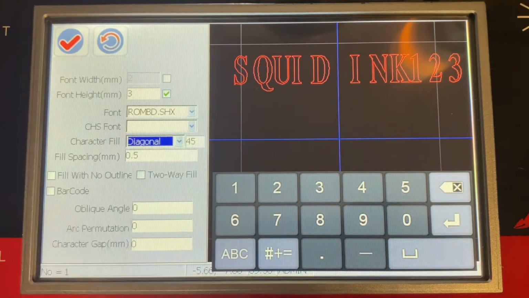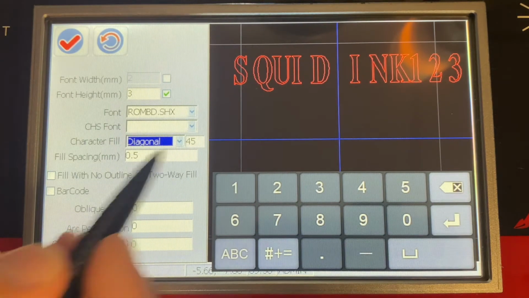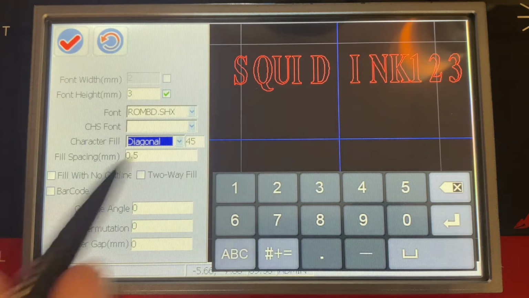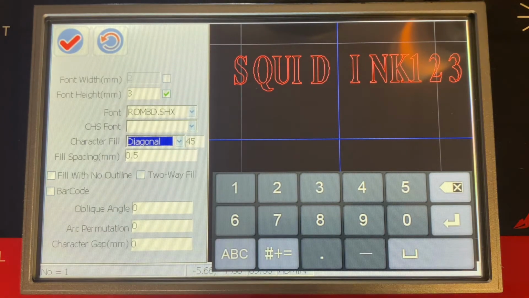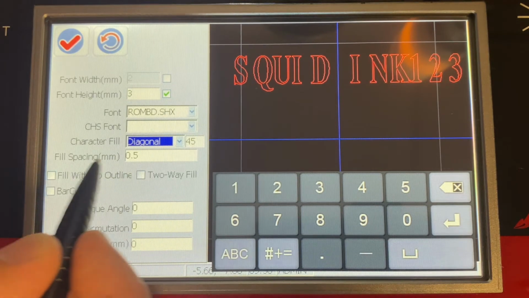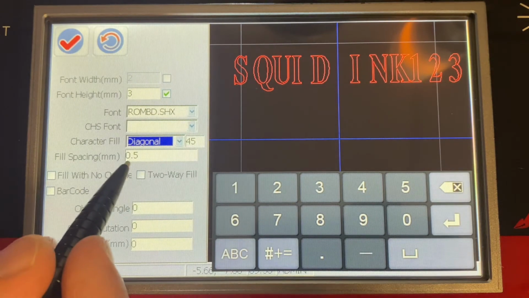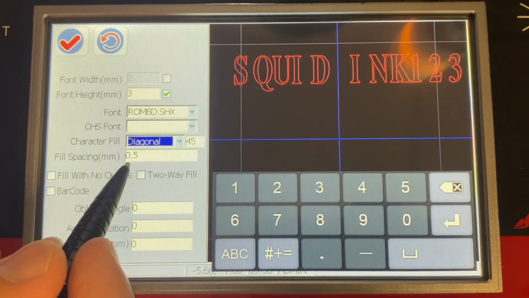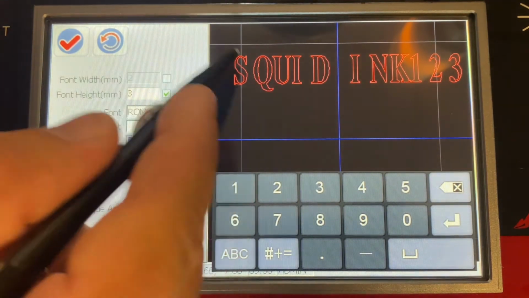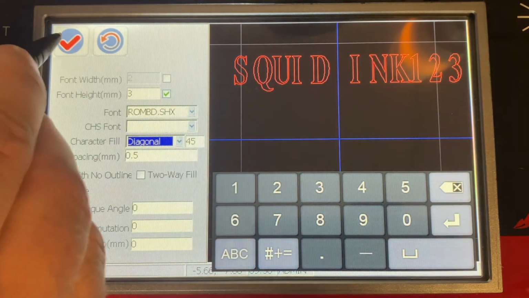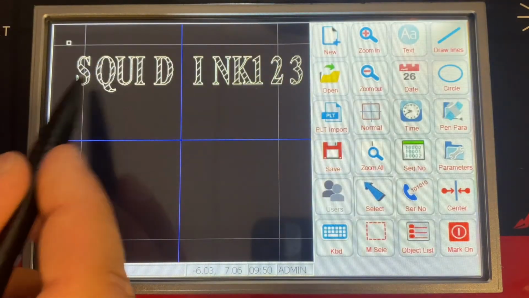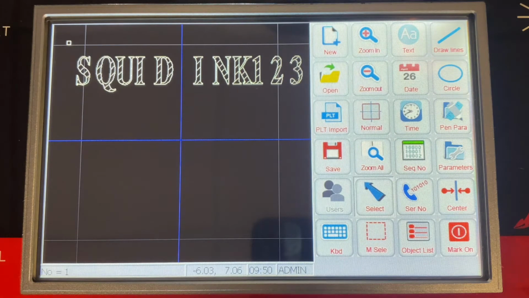So let's go to diagonal, for example. You'll see we can control the angle of that diagonal fill or those diagonal fill lines. We're just going to leave it at 45, again, just to give you guys an example. And then we can control the spacing of those lines inside the characters. So we'll leave it at 0.5 millimeter for now. We'll check out and you'll see how this fills in the characters. So we'll hit our check boxes and you'll see now we've got these diagonal lines inside each character.